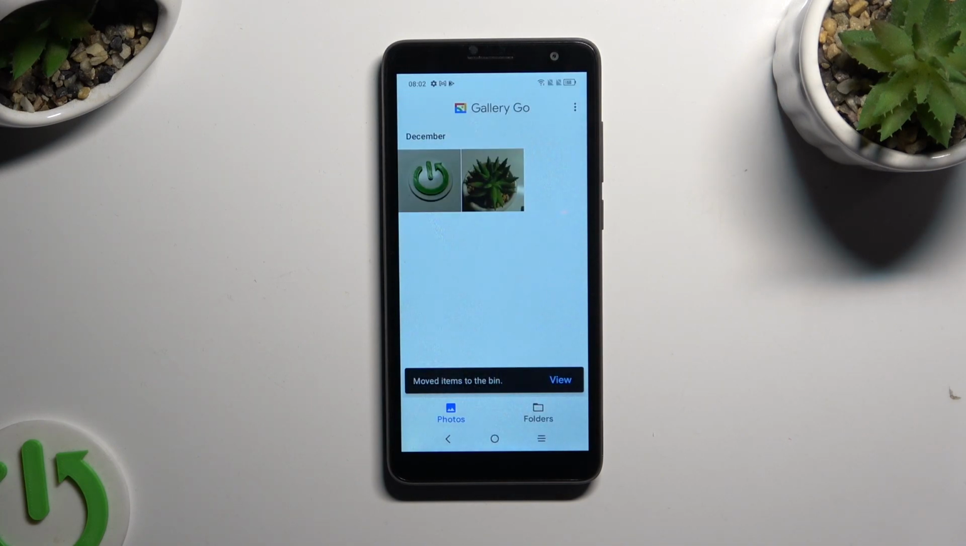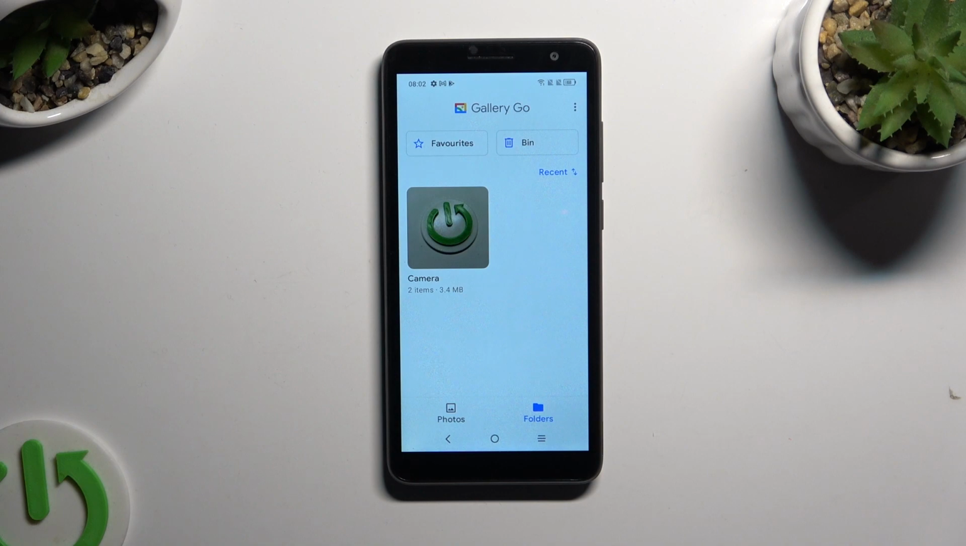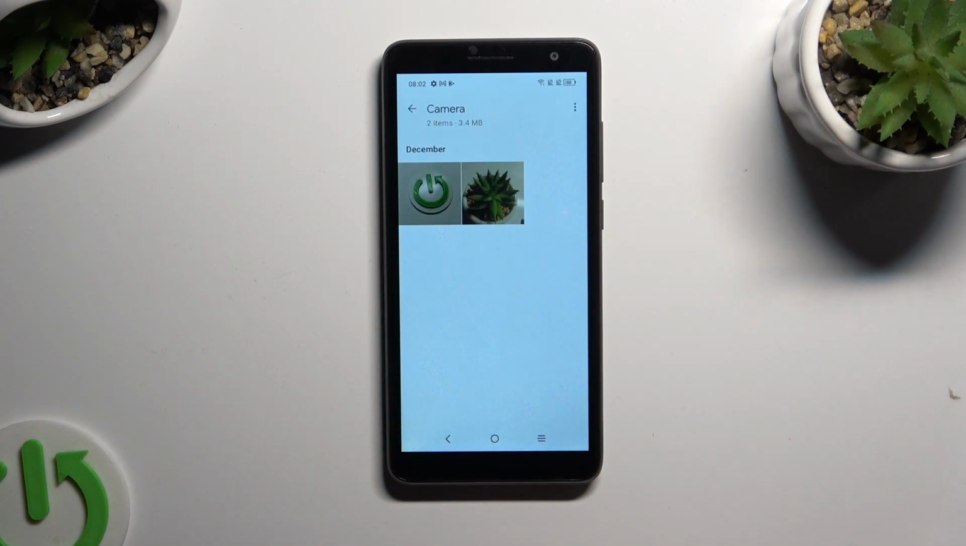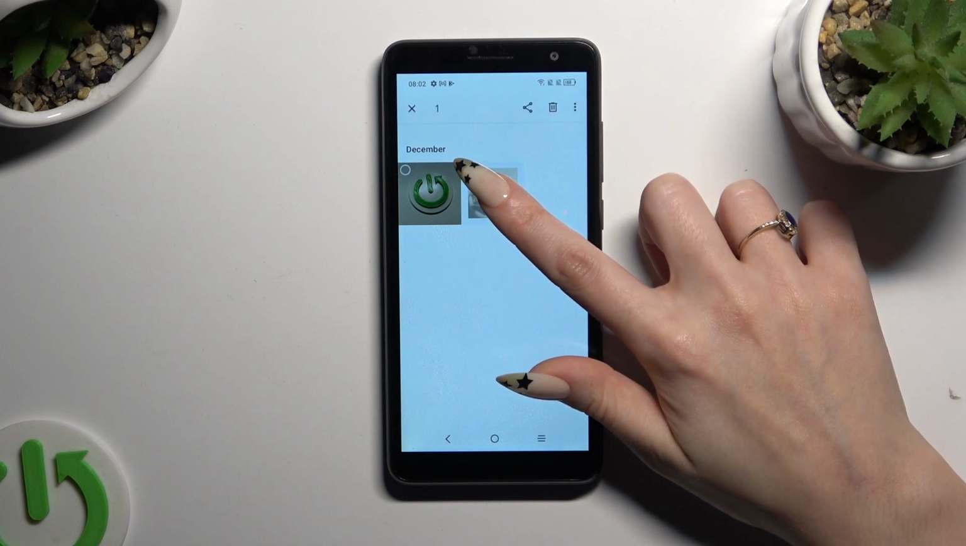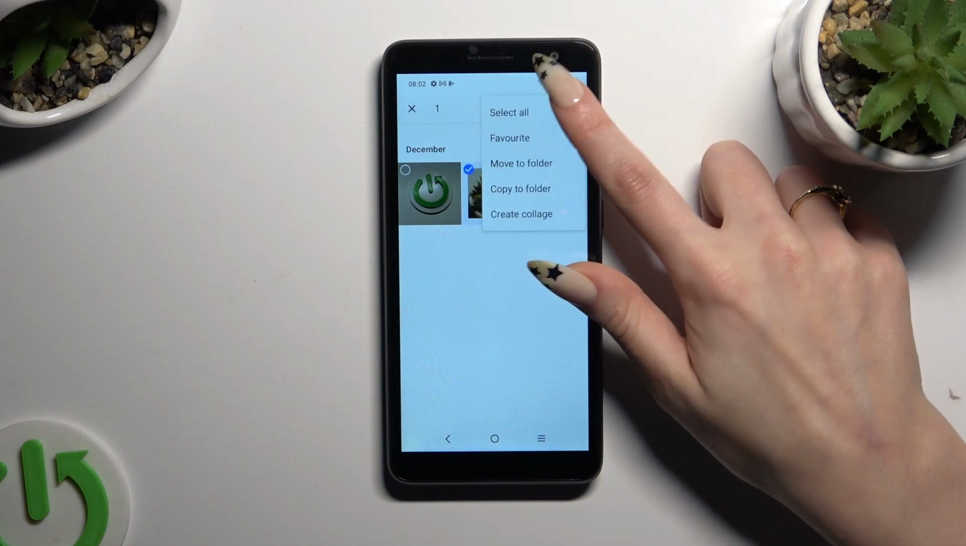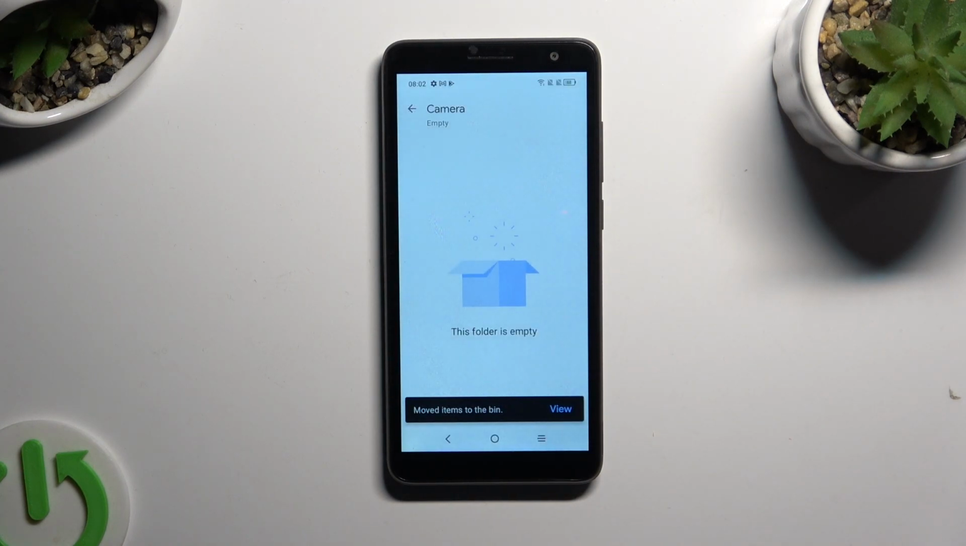You can also select folders. Click on one of your folders over here, hold a picture, and select all of them the same way.